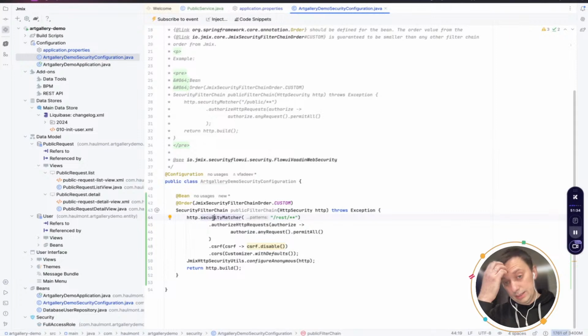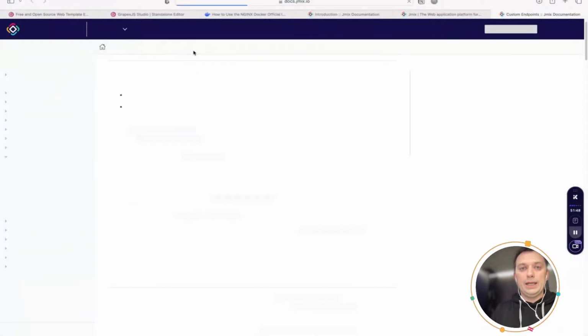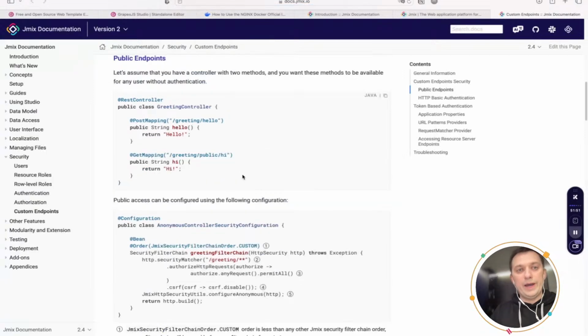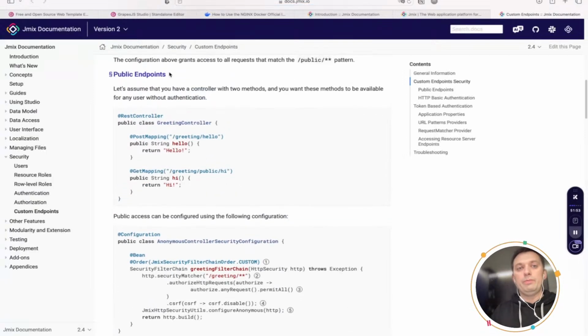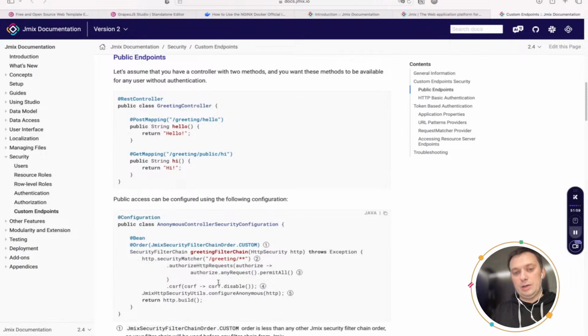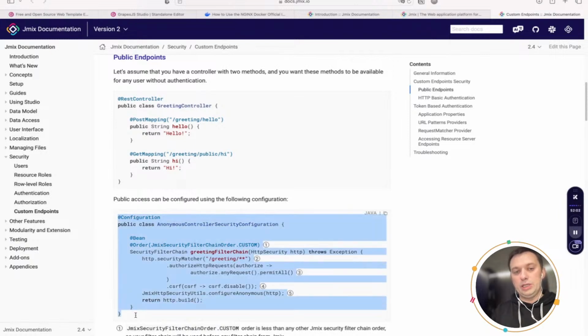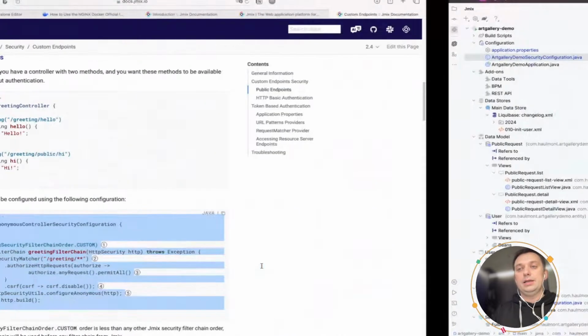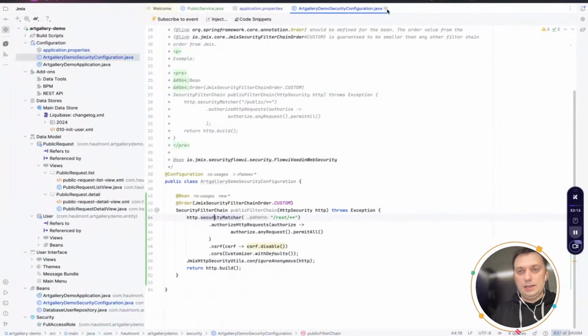And you may know that Jmix Security is based on this Spring Security capabilities. I won't dive too much inside this area, but I will recommend you to look at the Jmix documentation where you can find all the instructions how to work with public endpoints. So I didn't invent this part of code. I'll just get it out of here. So here we can see the recommendation to assign your configuration file for the Jmix project to allow anonymous users access your application. Yeah, so that is done.